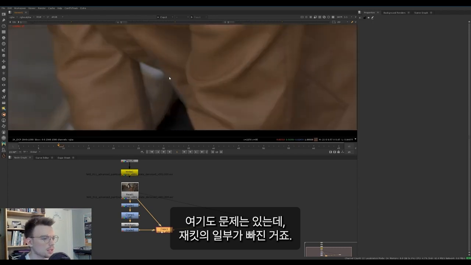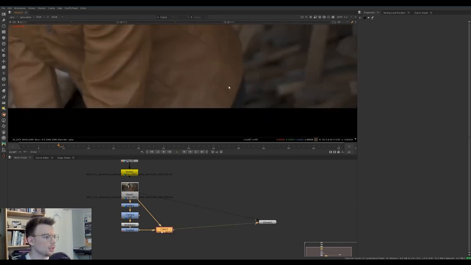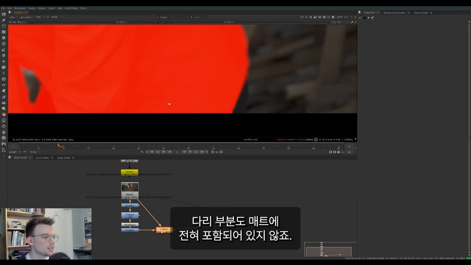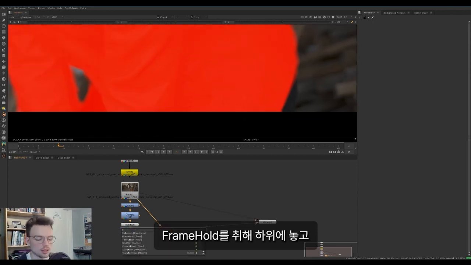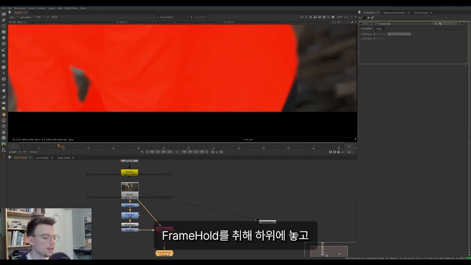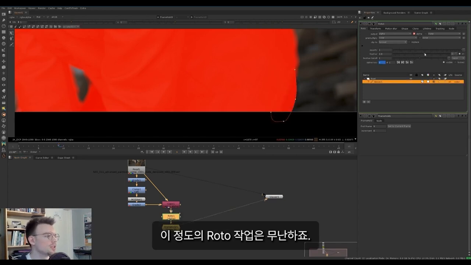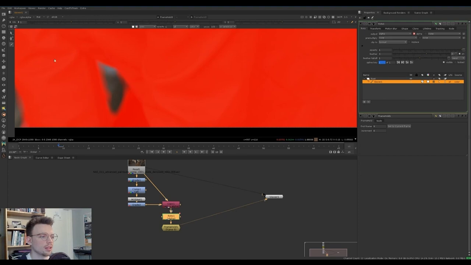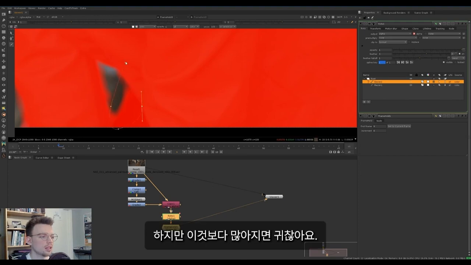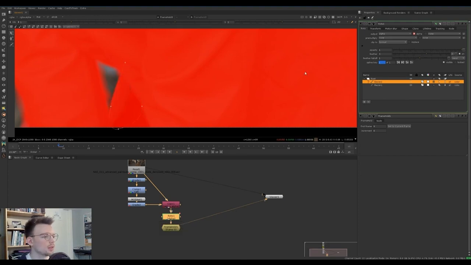For example, this bit of the coat should be included, and our leg here is not in the matte at all. So I'm going to get a frame hold, put that down, and then I'm just going to put a little roto in here and add those bits in. I don't mind doing this much roto. It's just, you know, when it gets to be much more than this, it can be a real bother. There it is.